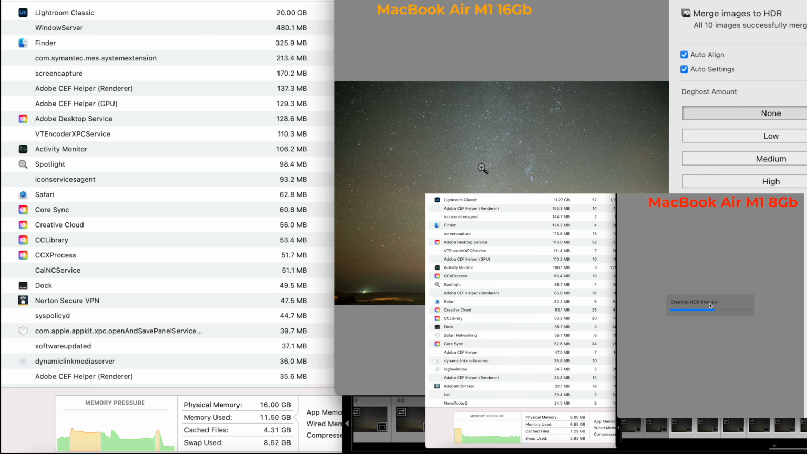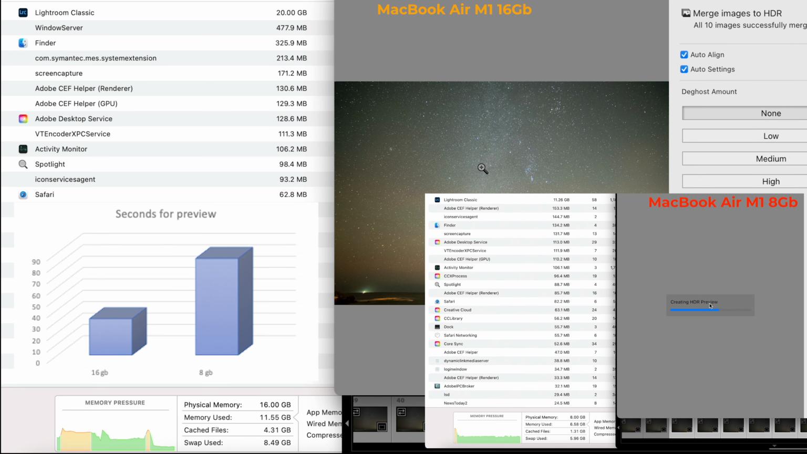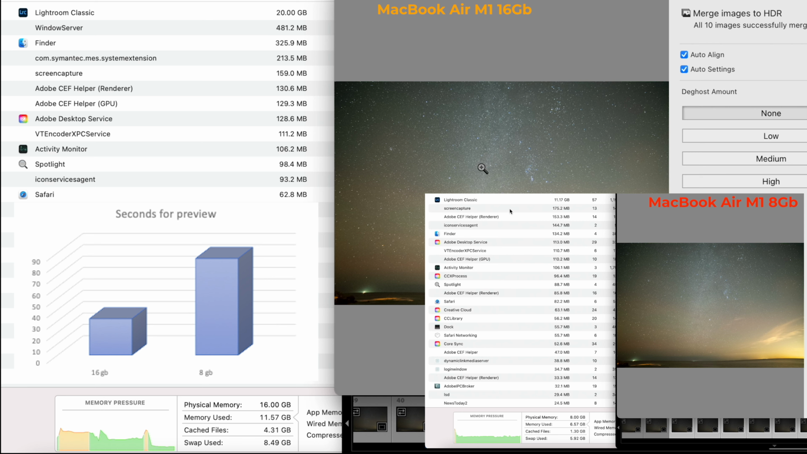Spoiler alert, in many cases, I have seen the time difference is thrice as much. So, for example, if 16 GB is taking around 30 seconds to create an HDR of 10 42 megapixel raw images, 8 GB would take close to 90 seconds. So, in this example that you guys are seeing, 16 GB processed the 10 image HDR in around 32 seconds, and you will see that very soon, yeah, there it goes. The 8 GB version will create an HDR in approximately 85 or 86 seconds, which is almost thrice as much.